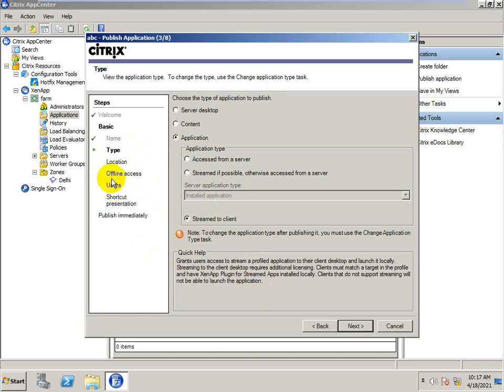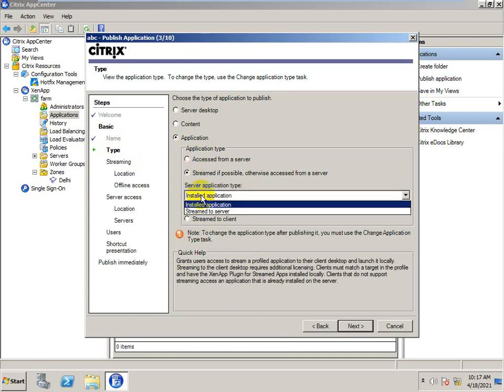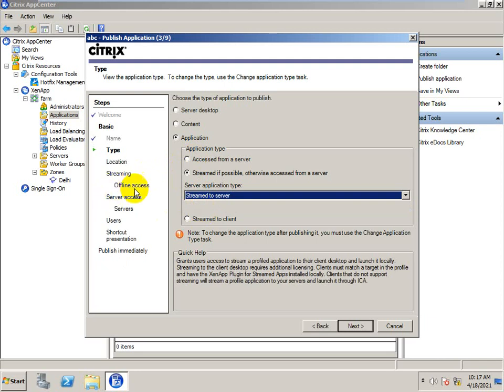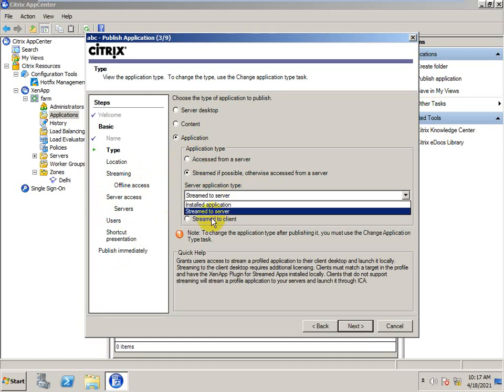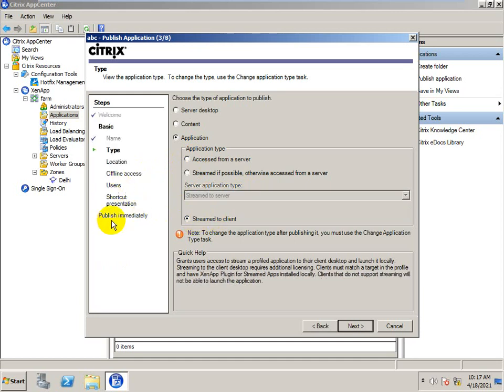In stream to client you will see these options: location and offline access. Offline access means read offline or read online. Remember that option? This morning I showed you read online or offline. Here I am selecting stream to server, offline access, and it's giving the server option. Here in stream to client it's not giving the server option.